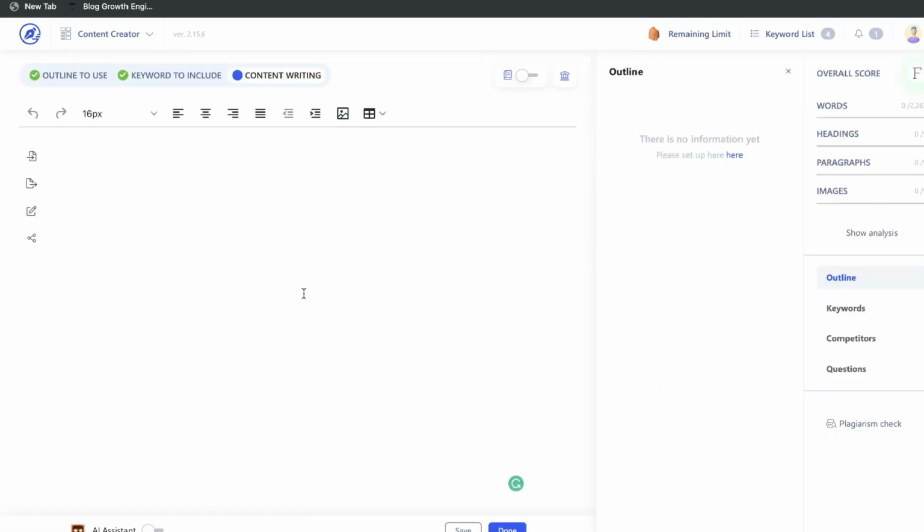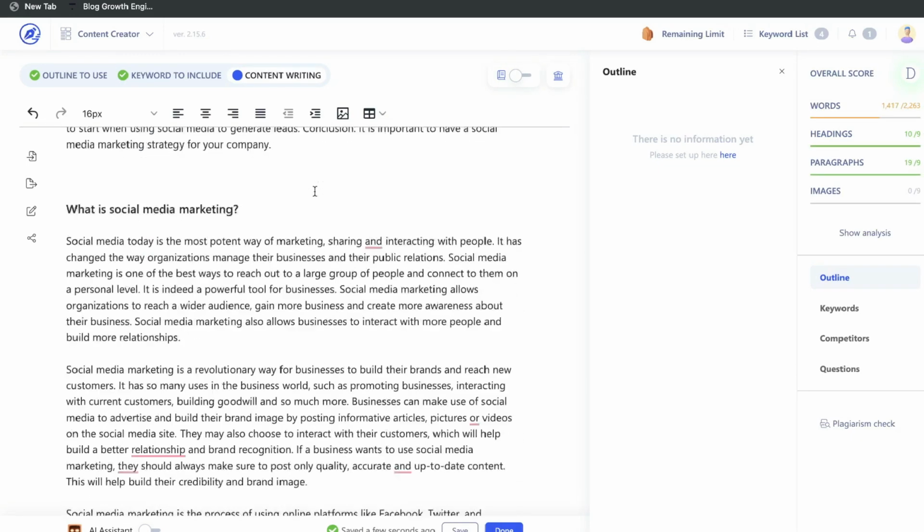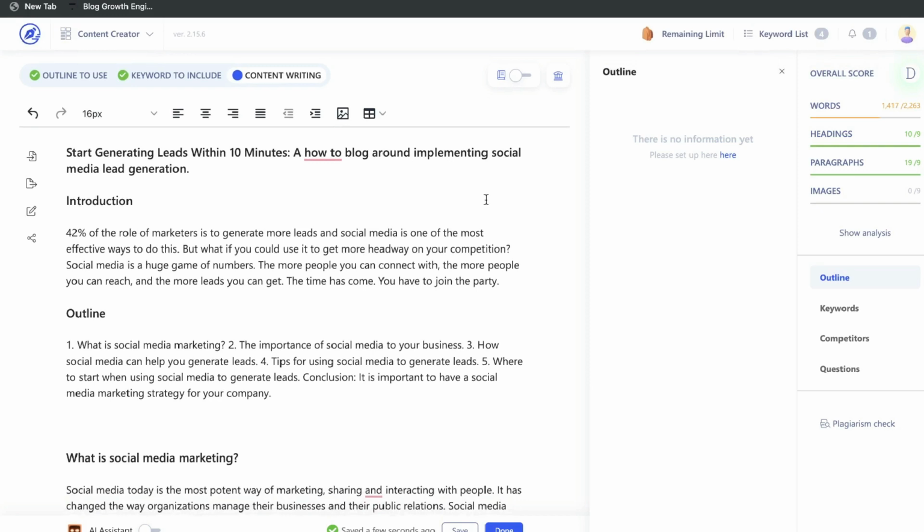So this is where you'll actually start writing your content. So as you can see right now, we have an F score. We have 0 words, 0 headings, 0 paragraphs. So I'm going to paste the content which we wrote on Peppertype, and let's see how much more optimization we need to do. So we went from an F to a D, which is not bad. We definitely need to include some more words within this specific blog post, but we can see for headings, we're good.